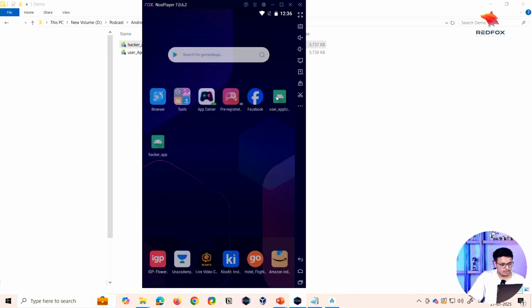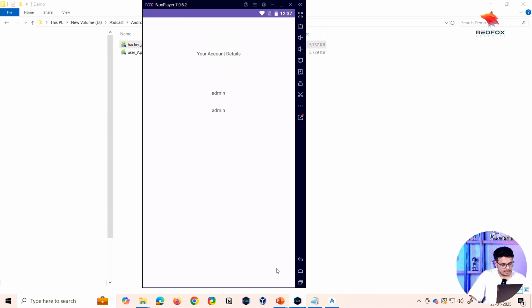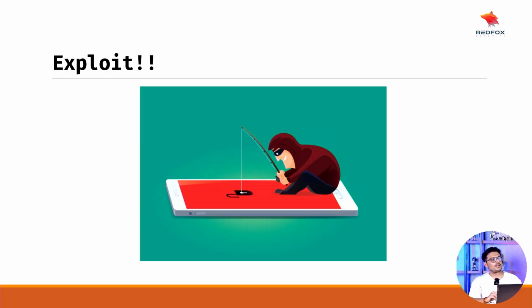But if you try to pass the credentials in the legitimate application, and now if you check in this recent tab, it has taken over the task, and we are successfully able to take the credentials. So this is how you can exploit the task hijacking vulnerability. You should also understand what the impact of this vulnerability is and how we can prevent it.